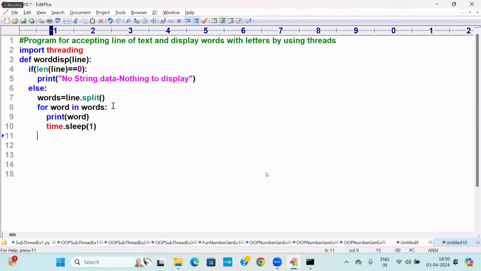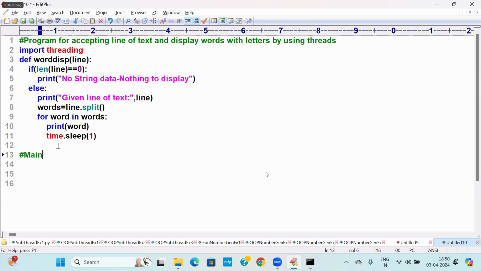So try to go for it, students. Here I'm going to write "Given line of text", comma, and print the line. Then I'm going to take up the main program. How do you write it now? I will write the main program. What is the main program now? Create the subthread, or not?